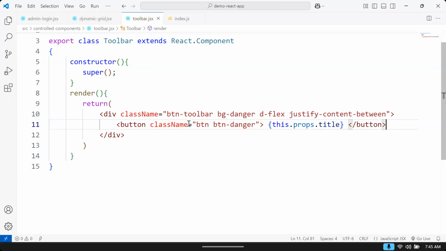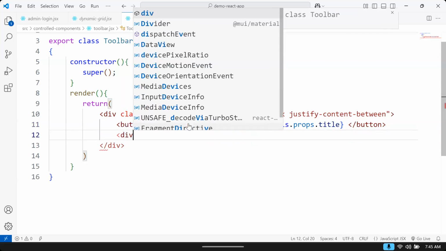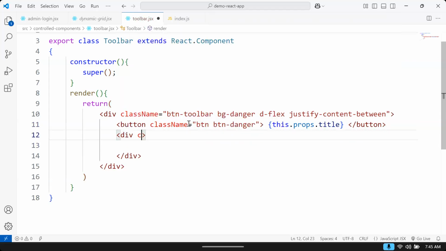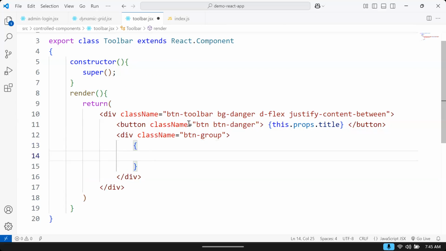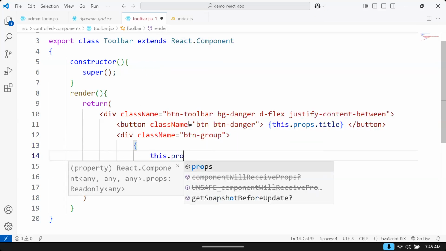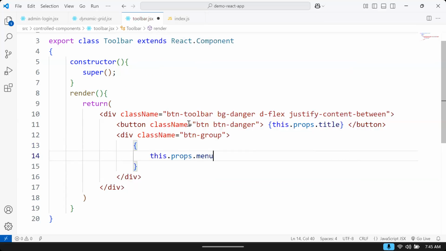Okay, next after that, I will add another div. This div will have a class called btn group. That is a button group. In this button group, I want some set of items. Those items also change dynamically. Some applications will have some items, another application has other items. So I'm using dynamic, this.props, and I'm expecting menuItems.